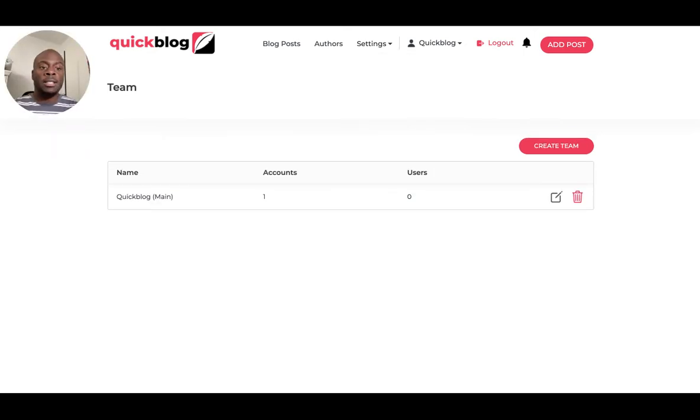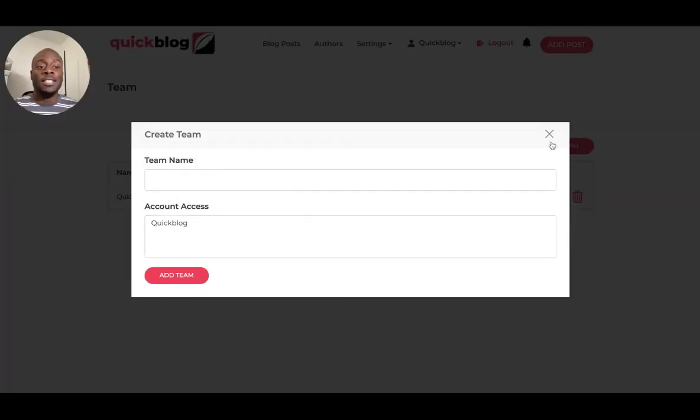And then very easily, as you can see, it's as simple as creating a team there. Give it a team name, whatever you want. In this case, let's say I've got one that's called Quickblog main in my own account. And this one has access to one of my sub accounts, which I've created. And if you had multiple sub accounts that you've already set up, and we'll show you how to do that in another video as well.